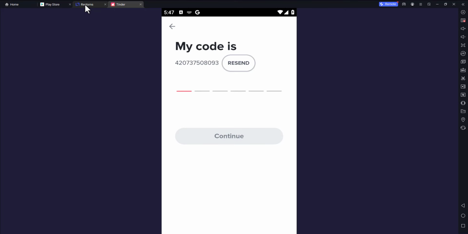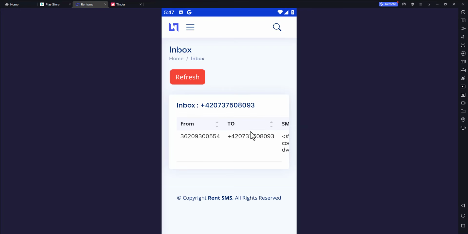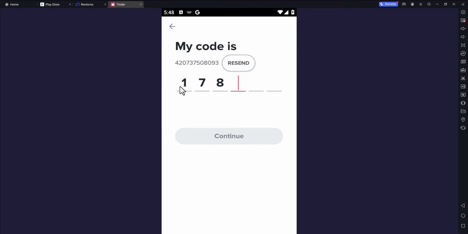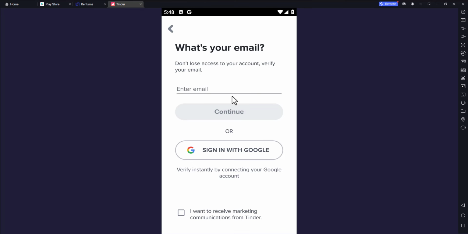Now we need to go to the RentSms app, click on inbox, and as you see, we have received the SMS verification code from Tinder, which is 178341. Click on continue. So I'll just show you guys that the numbers work. We don't need to finish creating the account.